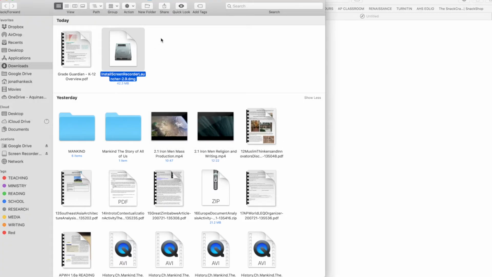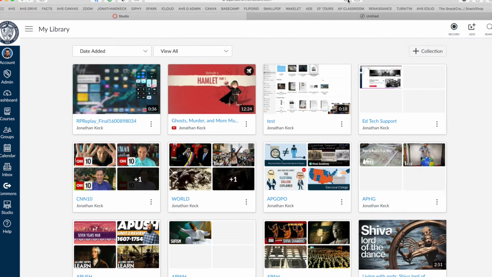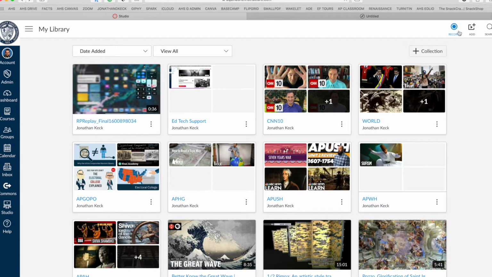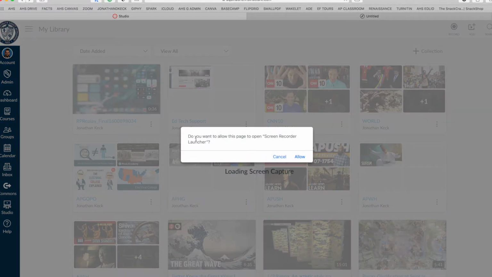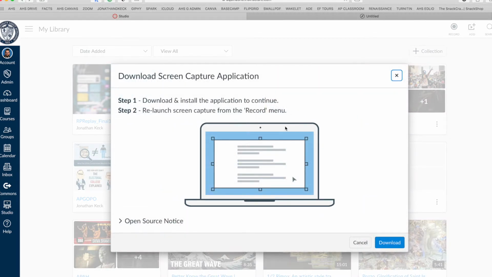Okay, so now that I have that all set up, let me refresh this page. It might even make me restart Safari, but let's check it out. Okay, so I want to hit the record button, and I want to screen capture. Now it's going to say, do you want to allow this page to open screen recorder launcher, the thing that I downloaded. And I say yes. Now it says screen recorder launcher is an app downloaded from the internet. Are you sure you want to open it? Yes, I want to open it.